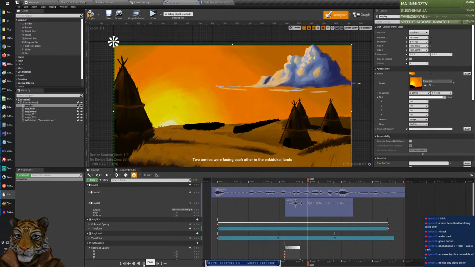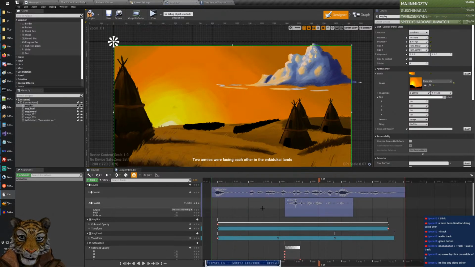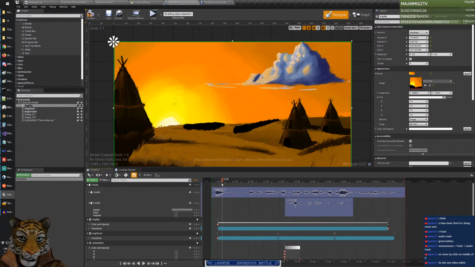Two large armies were facing each other.